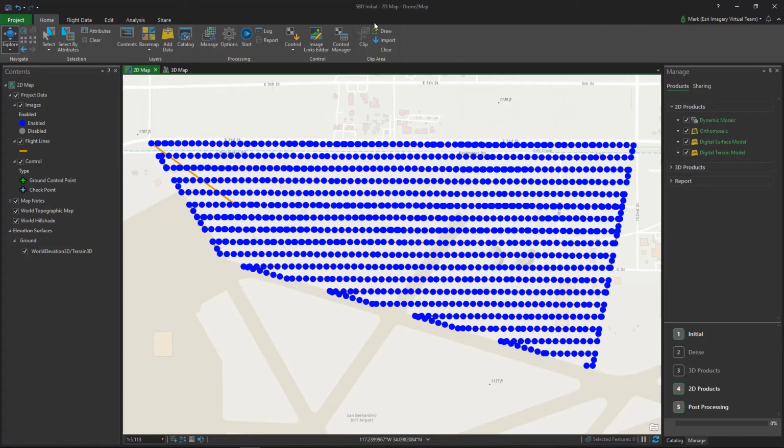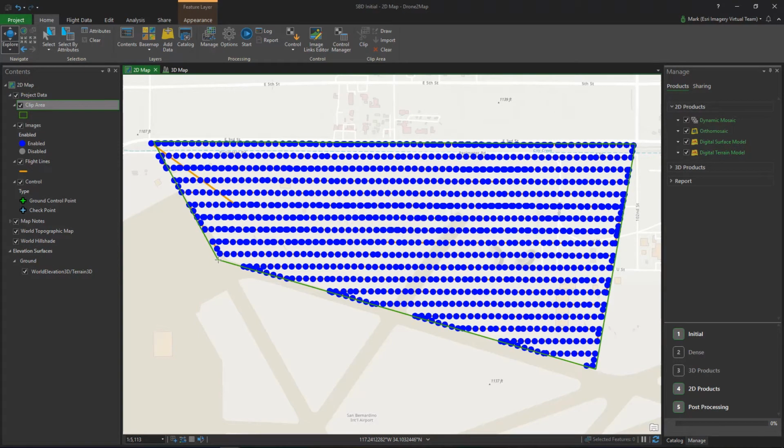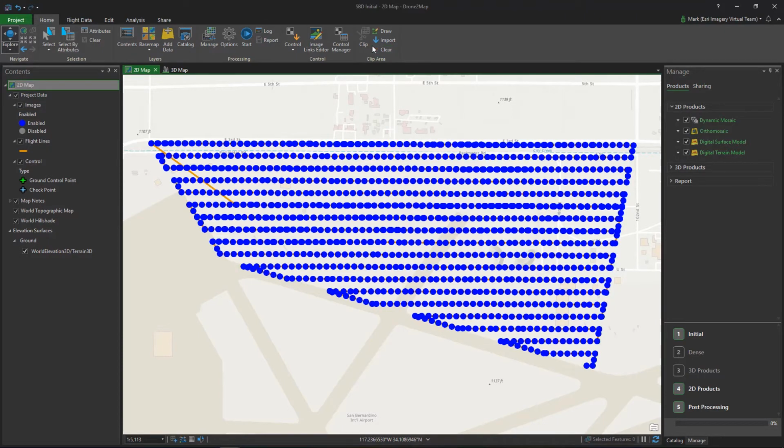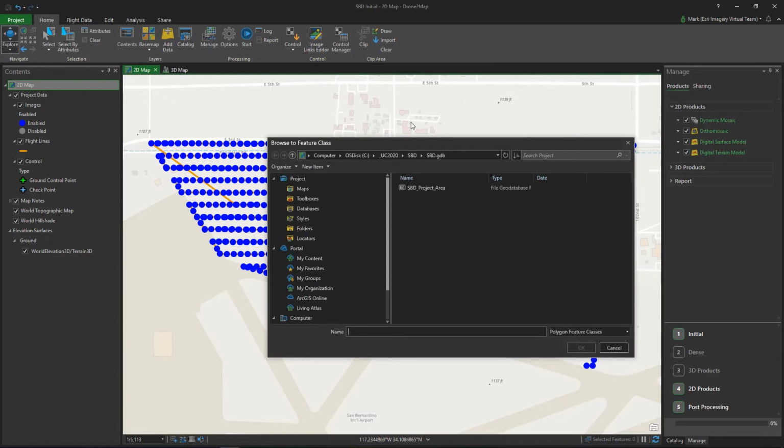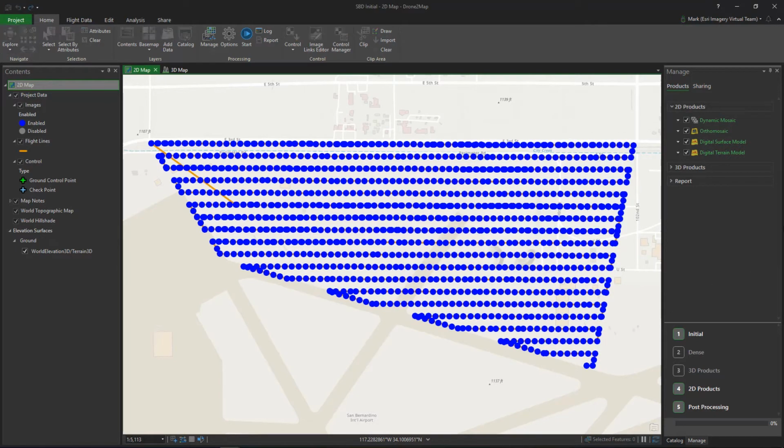Next, I'll define my project area. Defining my project area will not only help me validate the coverage of my drone flight, but it can also increase the processing speed of my project. When a project area is defined, Drone2Map will only use the key points that are within the project area to create our products. The less key points to process, the faster our products can be created. I can draw the project area manually, but for this project, our client has sent us the project area as a feature class, which can be easily imported into our project.